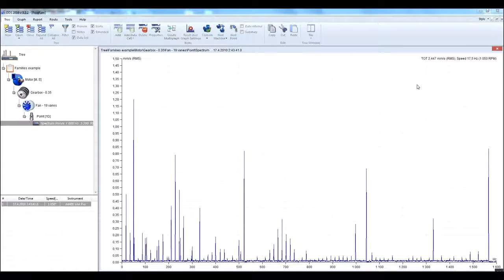Hello! In this DDS tutorial, I will show you and explain one nice function. We call this function frequency family searching. You can see the standard vibration spectrum on the screen now. It contains a lot of peaks.